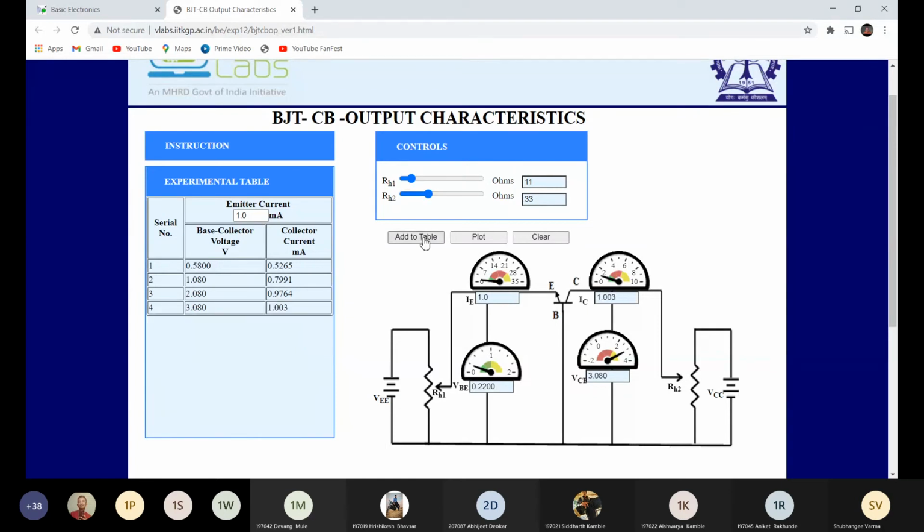Add to the table, and then 4 volt. Add to the table. So these many readings we are going to take, and also take one more reading, 4.5.